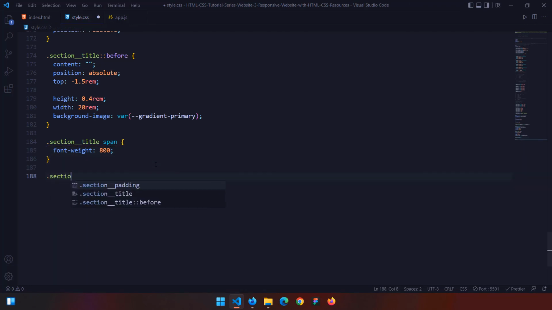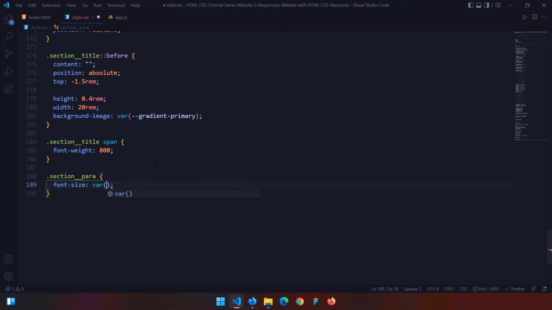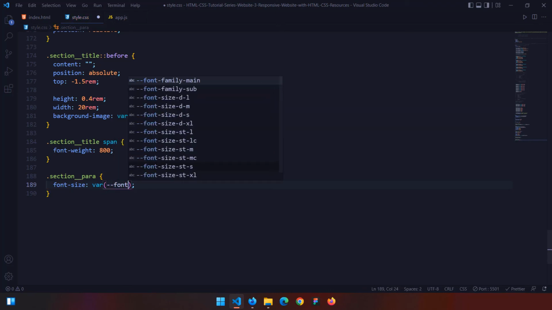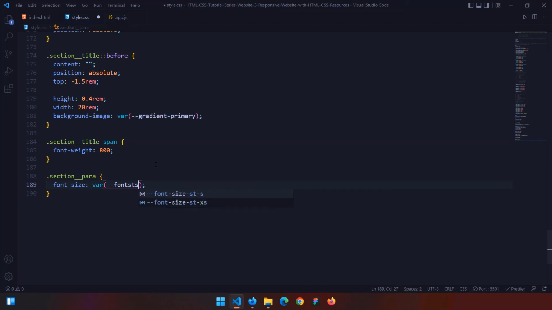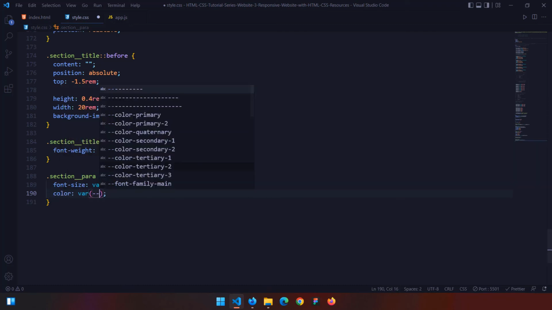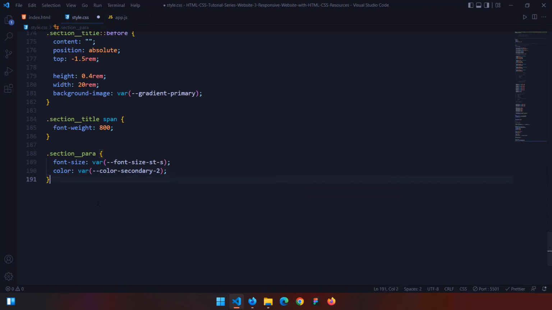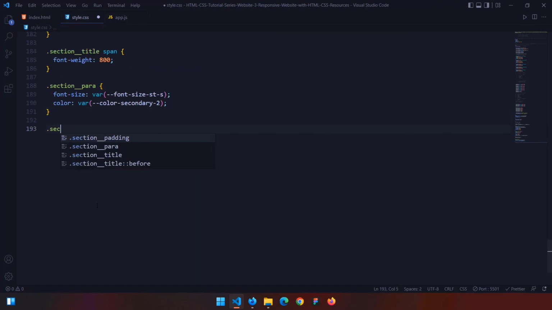Let's grab all these section paragraphs. All of them are going to have the same style. Font size, var font size. The font size for the paragraphs is going to be a static value, and the sizing is going to be small. The color is going to be color secondary 2. There we go. Let's grab the sublinks of our sections. So section underscore underscore sub dash link.